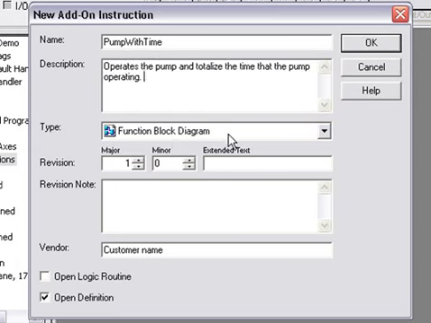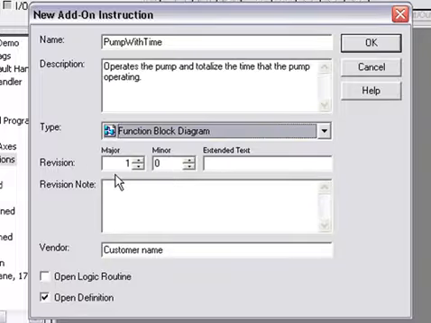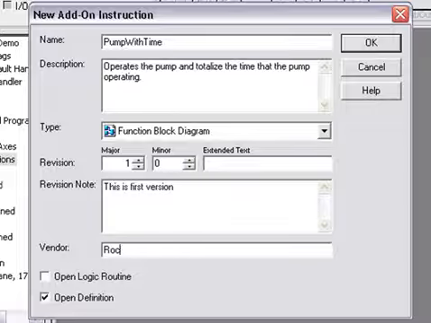Next, select a programming language from the Type field to program the instruction. You can choose ladder diagram, function block diagram, or structured text. For this example, we'll select function block diagram. You can also assign a revision number, include any revision notes, and enter a vendor if applicable.